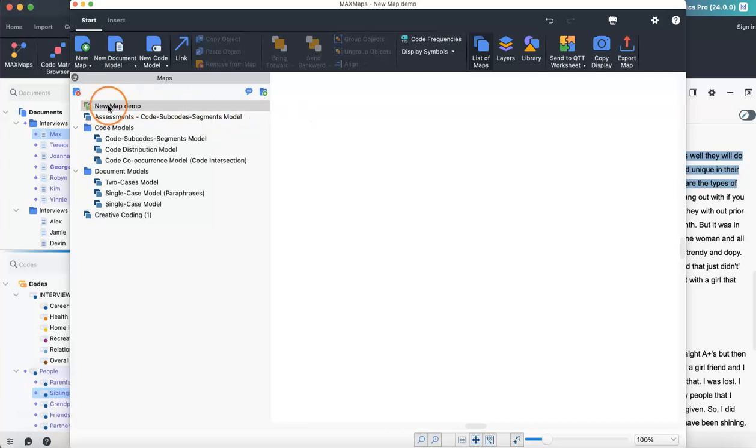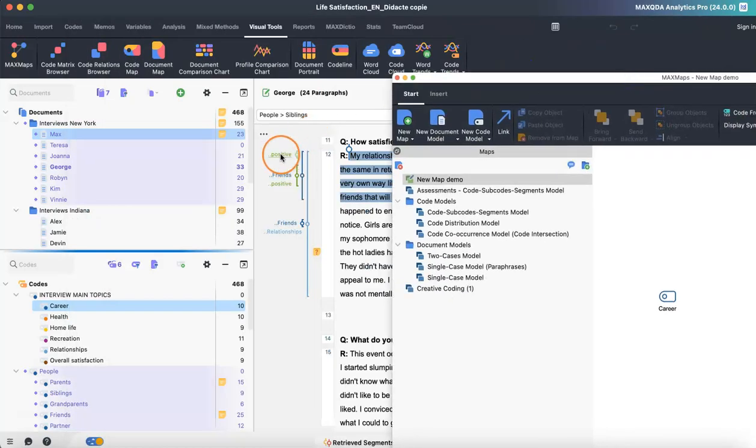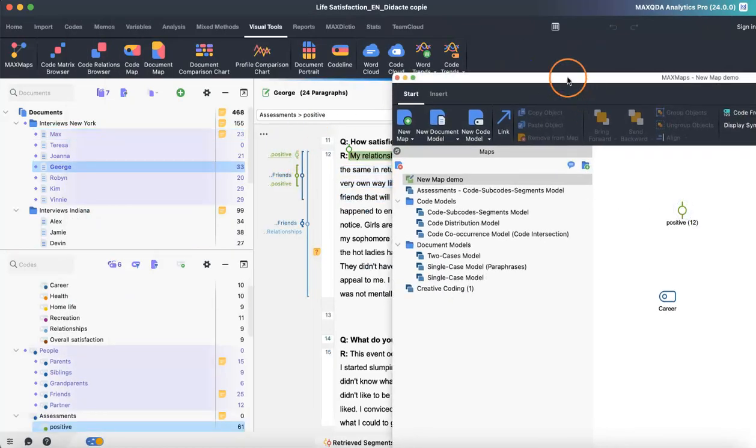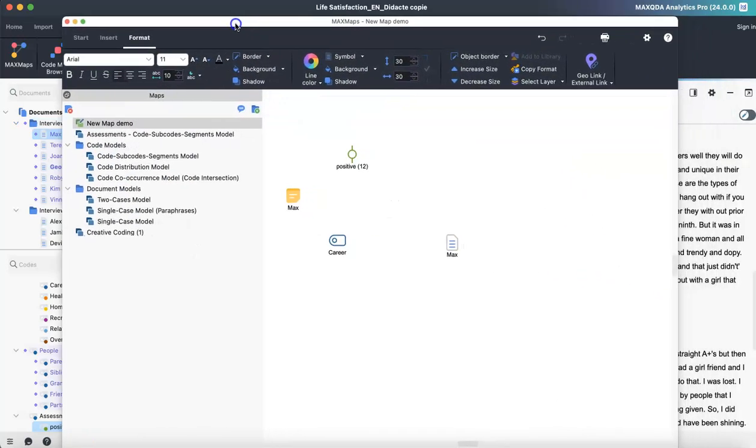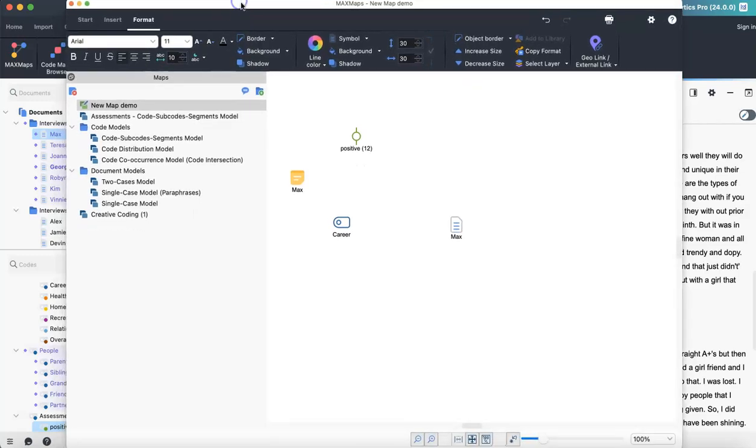So my new map is here. And once I have my empty map, I have to import or insert objects. For standard objects, from MaxQda, you can drag them on the map from anywhere in the window, like a document, like a code, like this, and even a coded segment, like this, or I think a memo. Yeah. So that's it. That's easy for the standard objects from MaxQda.